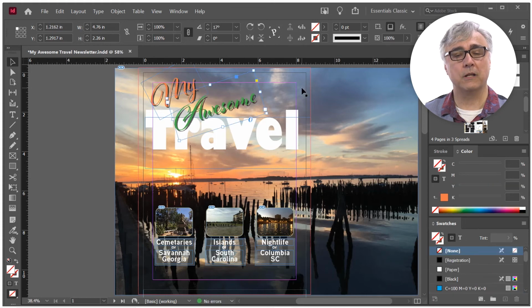So the color theme tool, powerful way to go in and select colors from an image to get consistent colors within your InDesign documents.